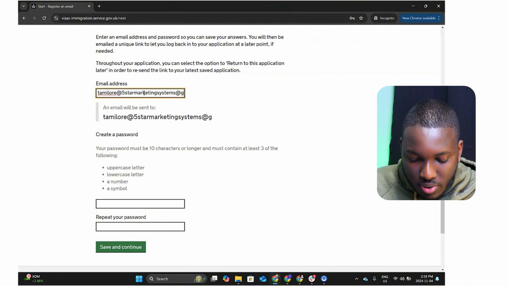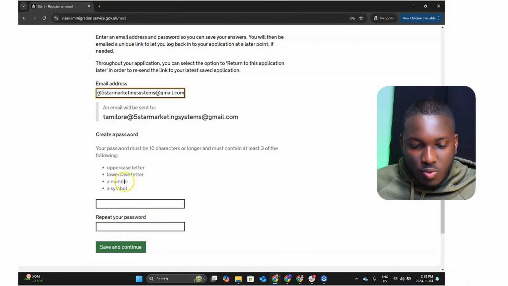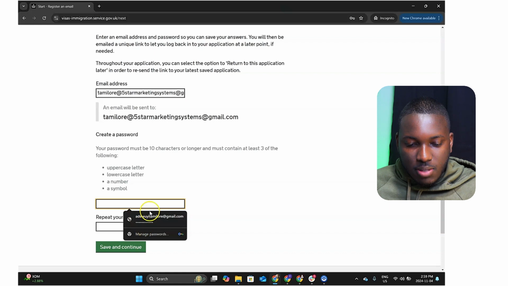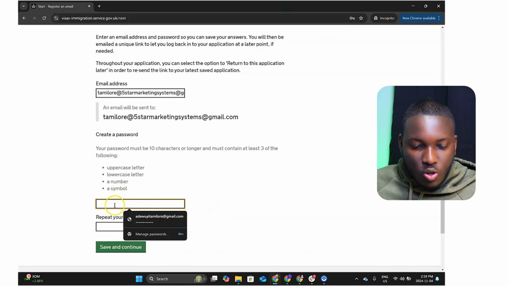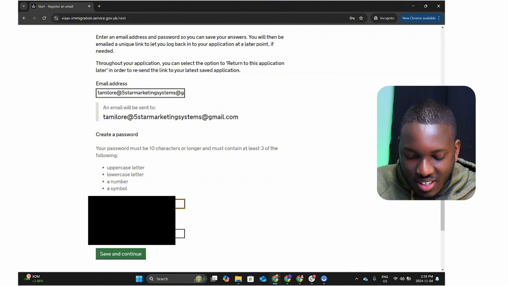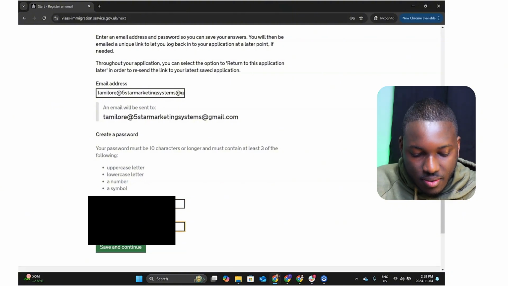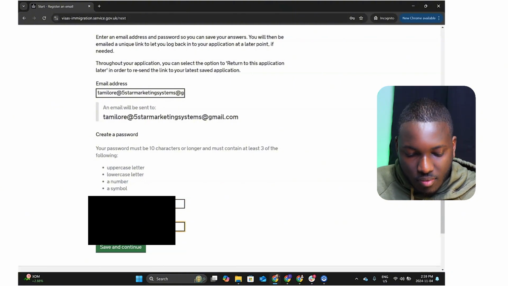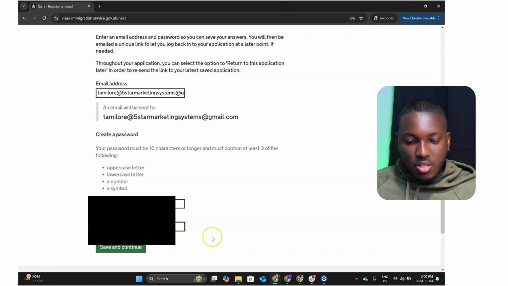Alright, so I'm just gonna put that. That's gonna be my email, and then you have to set a password. So you just set passwords, and I'll just go with a random password. Of course I won't let you see it. Okay, and then once you do that, you pretty much save and continue.